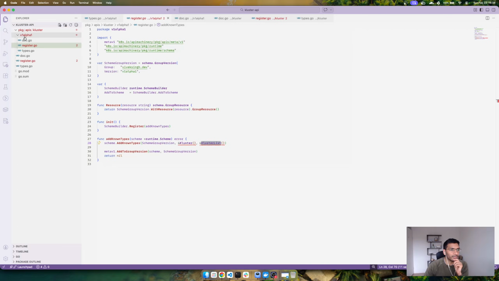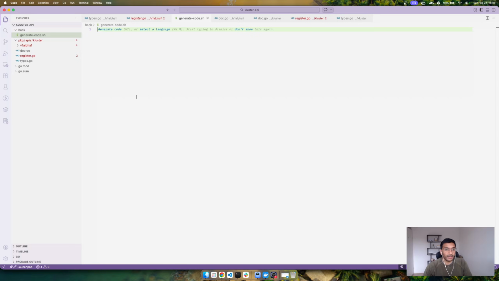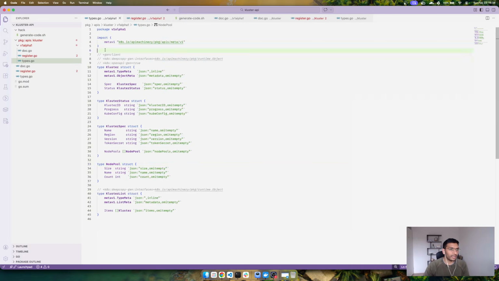I'm not going to write the code generation logic commands here. I'm just going to create a folder called hack, and here we are going to have a new file called generate-code.sh. And again, what we are going to do is generate some code for these types. That generated code is required to interact with these resources. And like I said, one example is obviously OpenAPI.